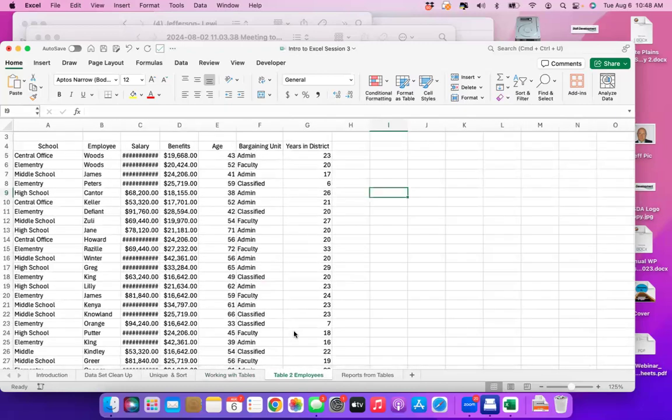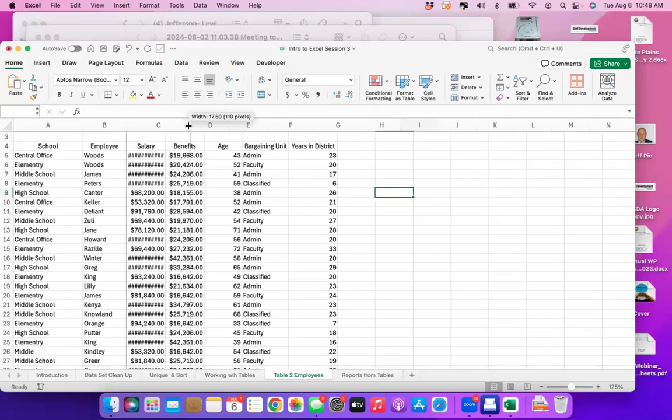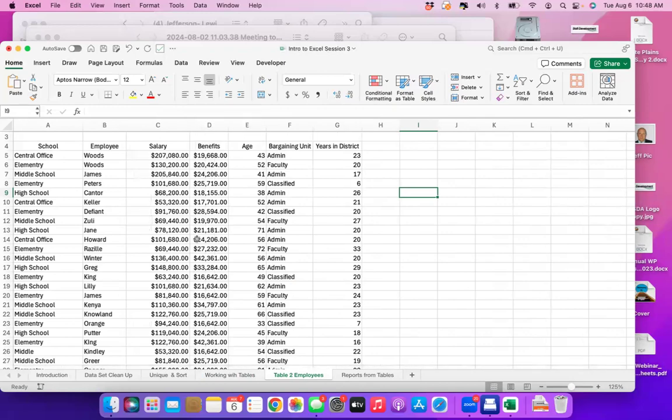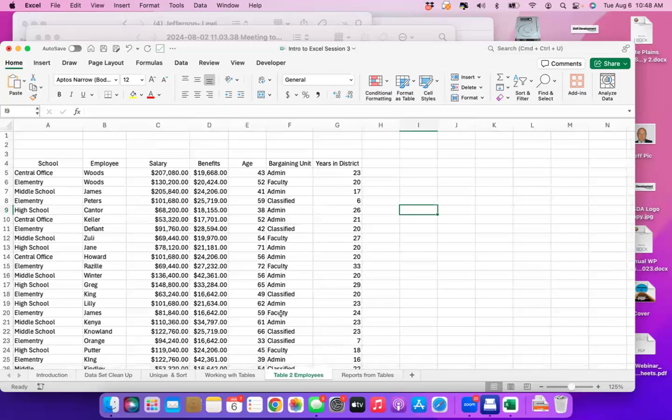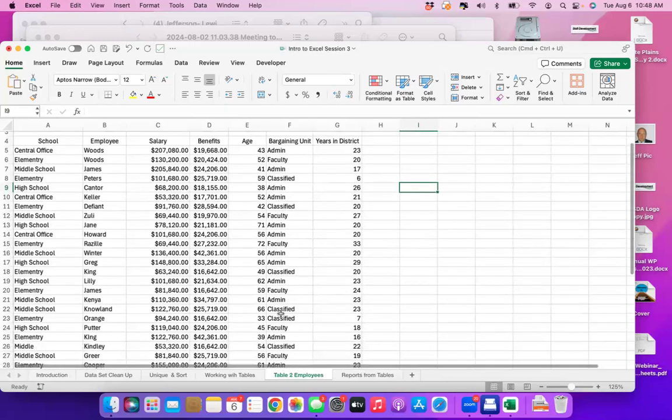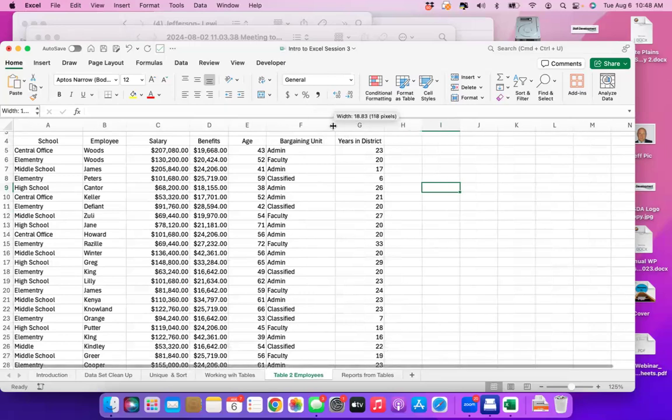So here again, we have school. I just use last names for the employees. And I'm just going to widen the column so you can see the amounts, and you know what bargaining unit they're in. Okay. So we have a little bit more to work with here. So what I want to do is create some reports.